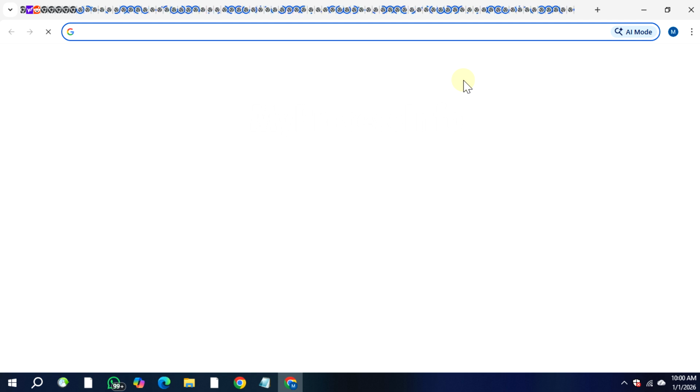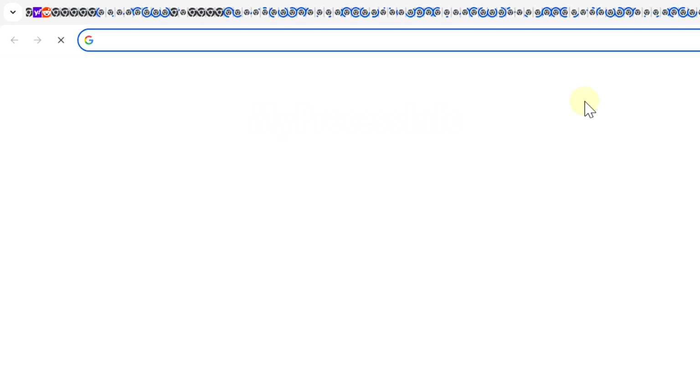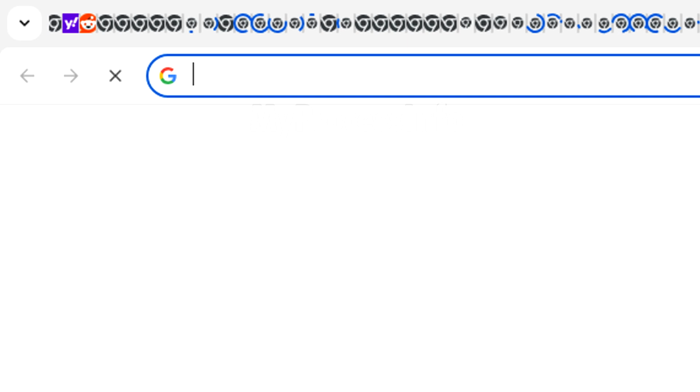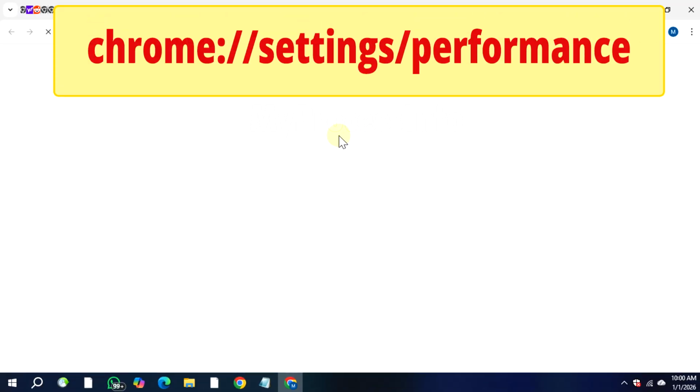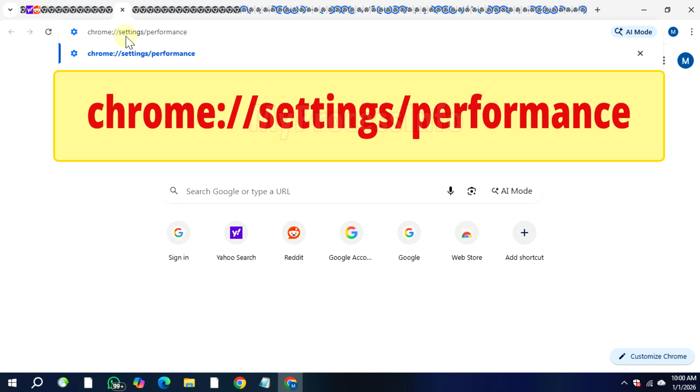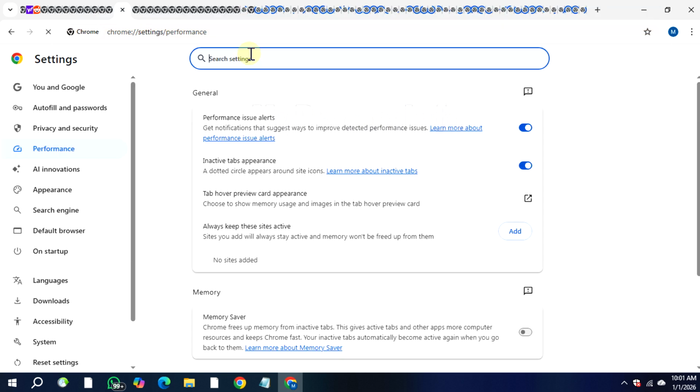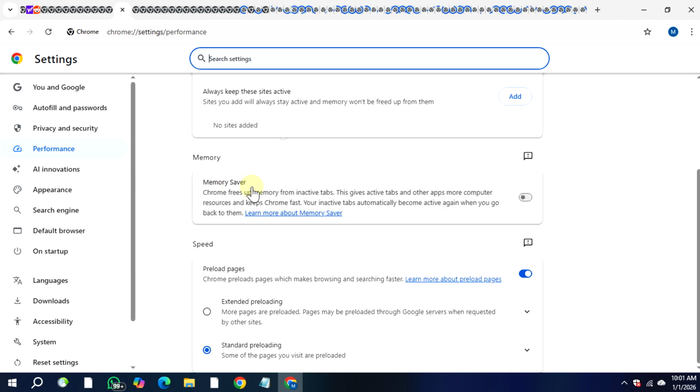Chrome keeps all open tabs loaded in memory, even if you are not using them. When too many heavy tabs stay active, Chrome runs out of usable memory and shows the out of memory error. So to stop Chrome from loading heavy tabs, open Chrome Settings Performance and just turn on the memory saver option. Chrome will automatically suspend unused tabs and free up memory.